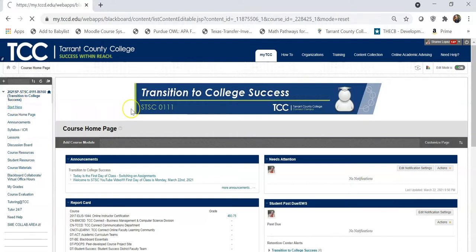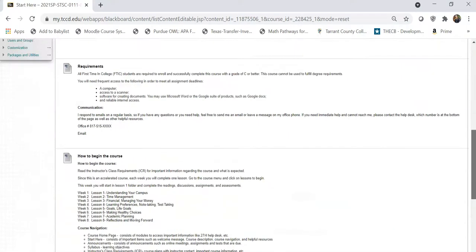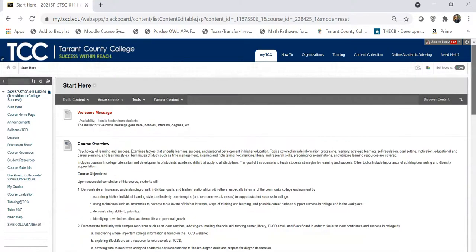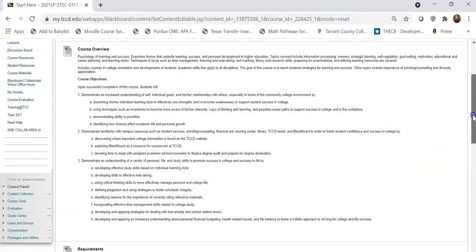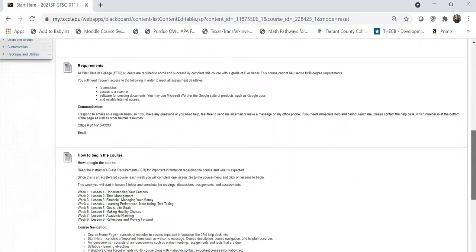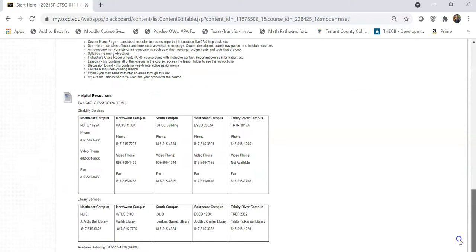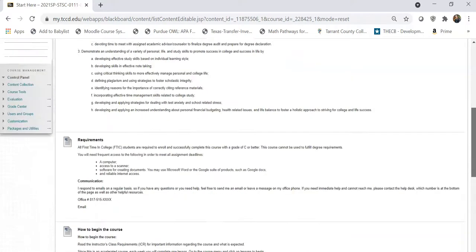So let's go through each tab. Okay, so if you go to start here, I actually need to post my welcome message right there. I have it in a different place. You see the course overview, the requirements that you'll need for the course, how to begin, and then there's some helpful resources such as Disability Services, which is known as Student Accessibility Resources. Now that name has changed. And the library, in case you need to check out a device to do your work.